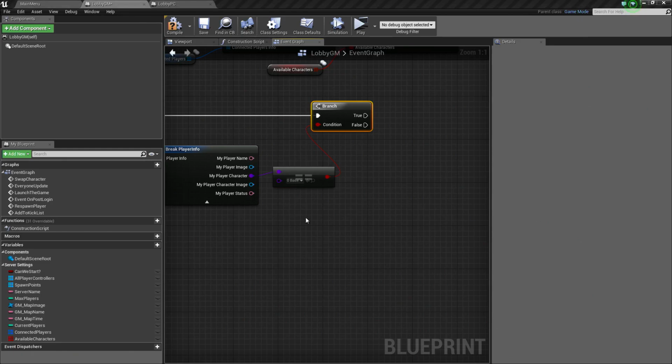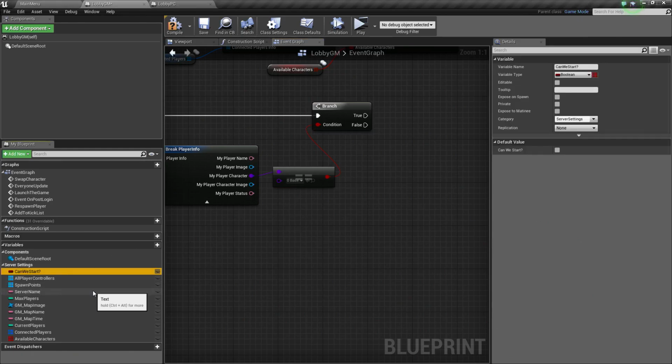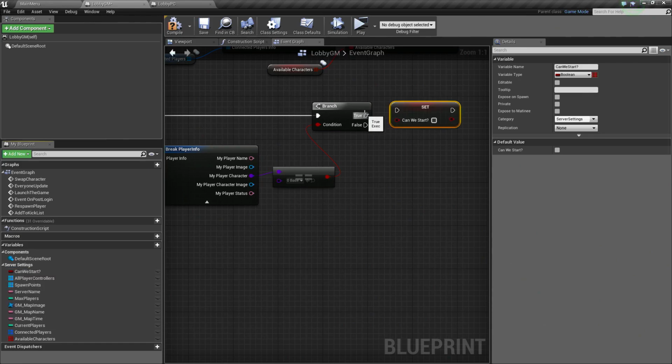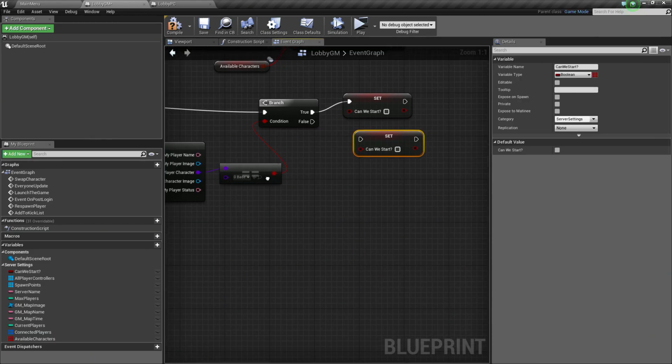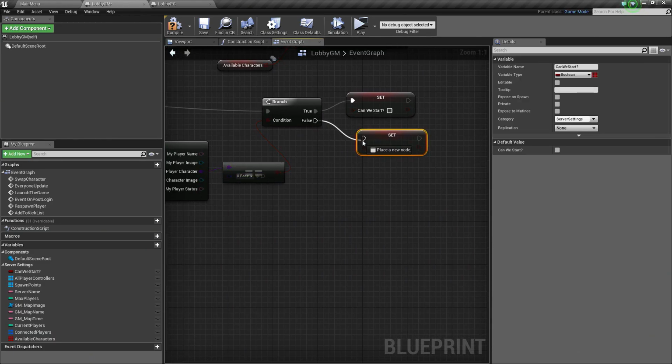And we should have already created our variable called can we start, which we have. So I'm going to hold Alt and drag that in now. If any of them are using base character, this is going to be set to false. No, we can't start because somebody has not selected a character yet. So I'm going to copy this and paste it. If we go through that list and none of them have this, that means they've all selected a character. At that point, we can start. So I'm going to set that to true.